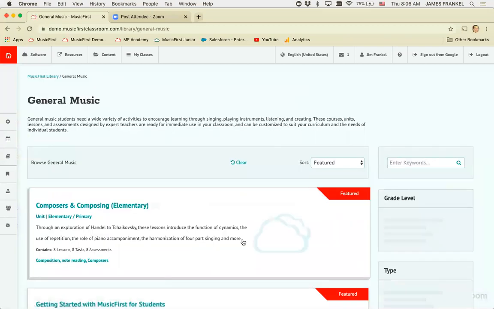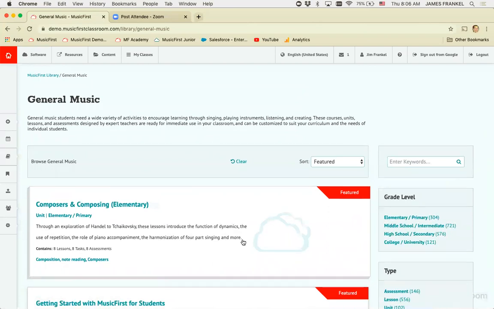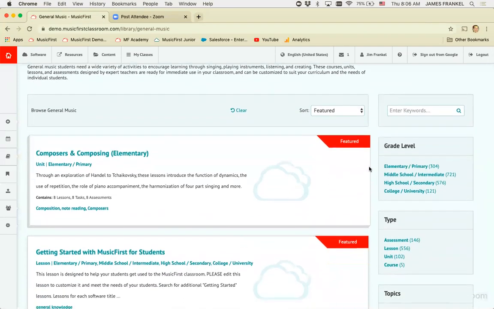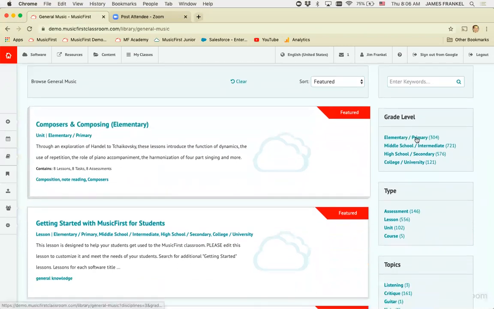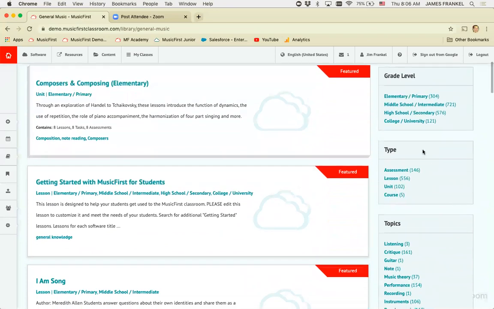Once I'm in this bucket, if you will, or category of content, I just want to show you how to navigate through it. On the right-hand side, we separate everything by grade level. So let's say you're a middle school general music teacher. There are 721 pieces of content for middle school general music in this library. That's quite a bit.